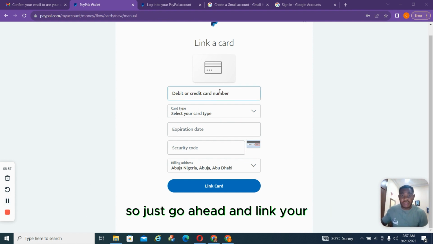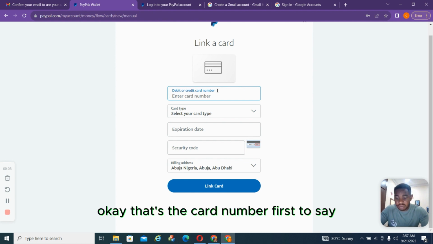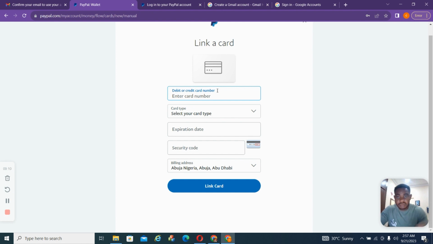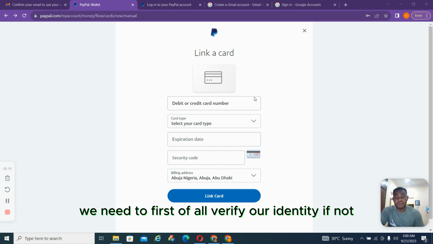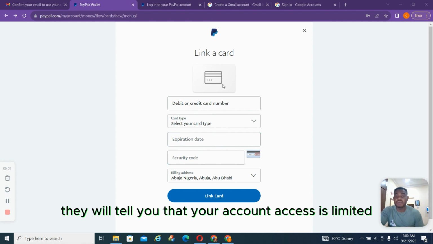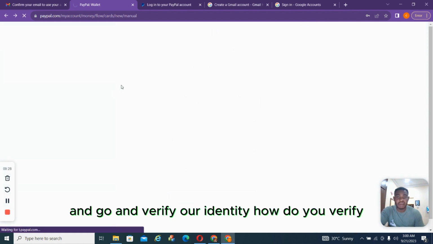So just go ahead and link your name on the card. Okay, that's the card number. First we'll say, just pause this. This is personal. So before we link our card, like I said earlier, we need to first of all verify our identity. If not, they will tell you that your account access is limited. So first we have to close this and go and verify our identity.